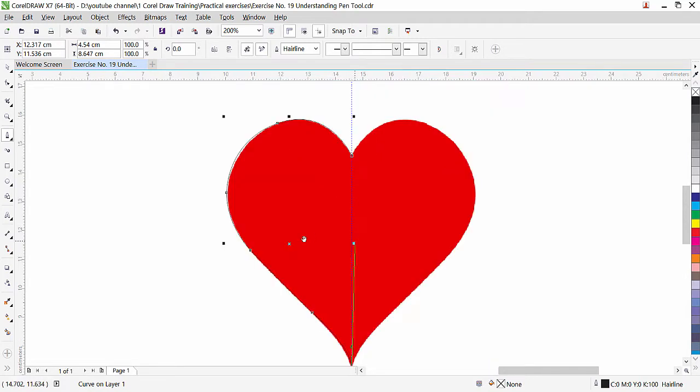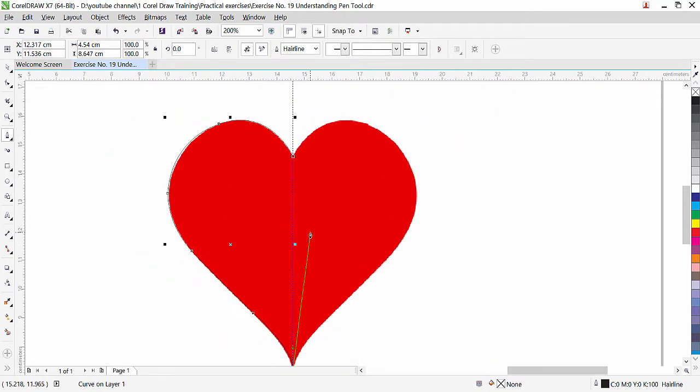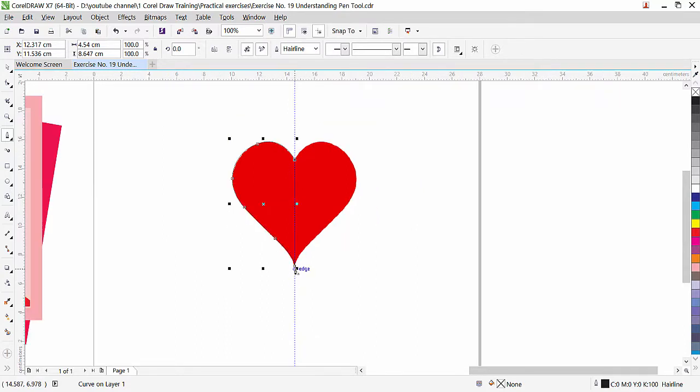Zoom out, press the mouse wheel so you can move around, and scroll up and down to zoom. So I am going to close here on that point. Since CorelDRAW detected the guideline here, our alignment is perfect from this point to this point. Click on the pick tool and move it here.